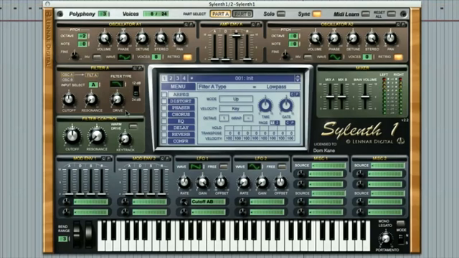Now if we change the waveform shape on the LFO module to a sine wave, so that the cutoff modulates up and down smoothly once again, it should sound like this.